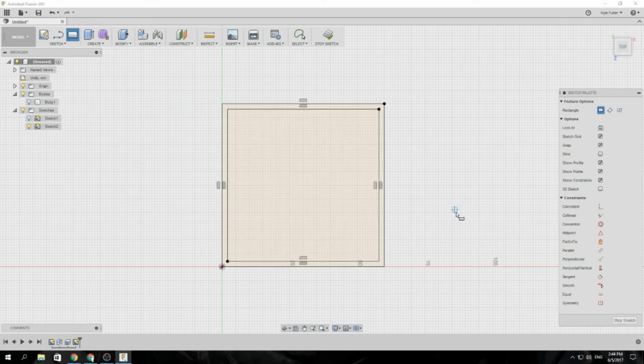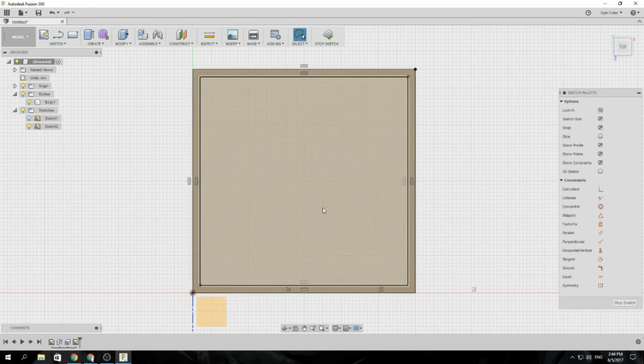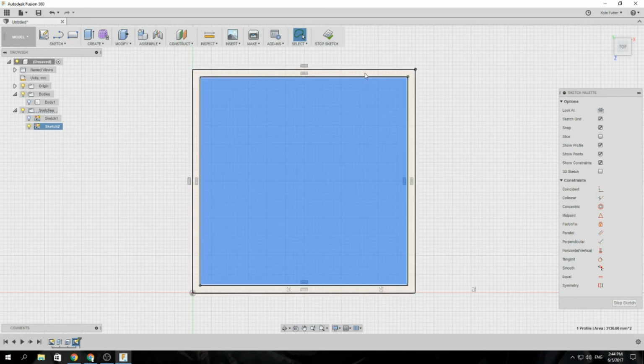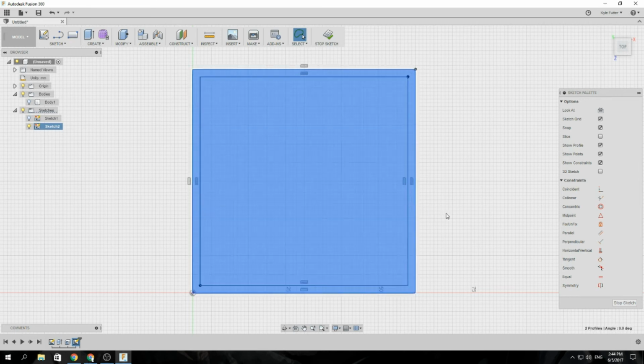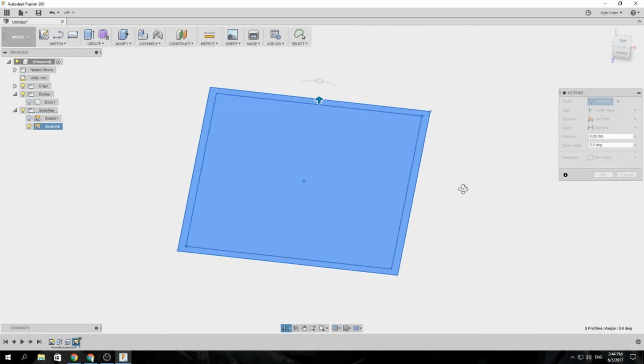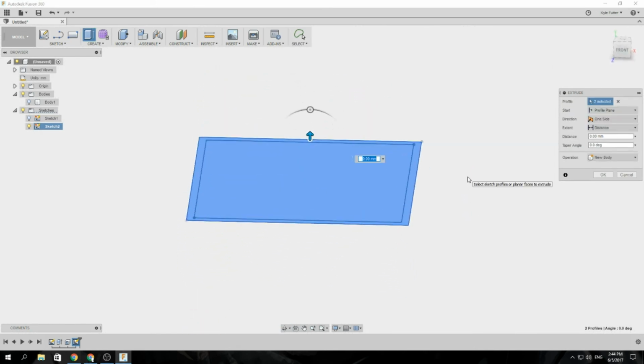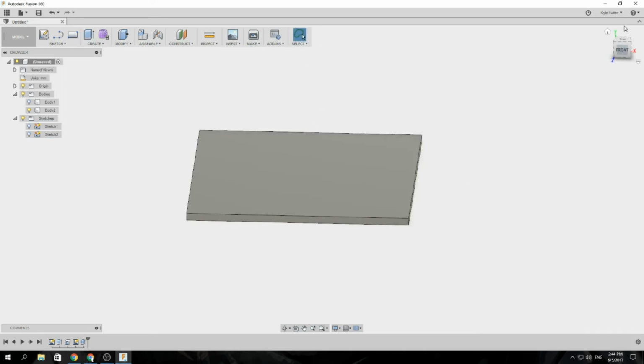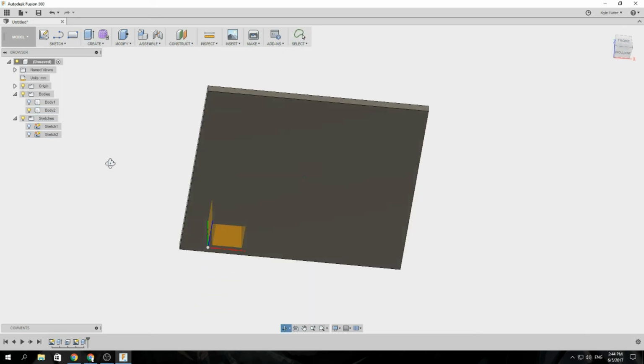So turn off that, and now we want to select both of these, and you do that by clicking one, holding down Control, clicking the other, and we want to extrude it up. Let's go 2 millimeters. That's nice. Then we turn around, turn back on our sketch, and now we want to extrude the actual locking part of the lid.